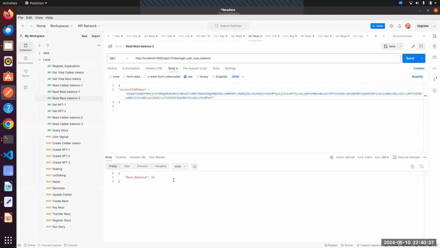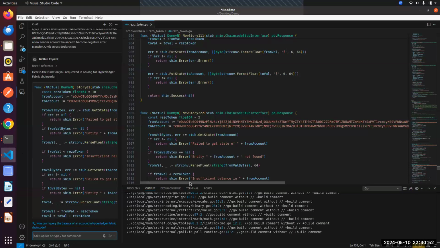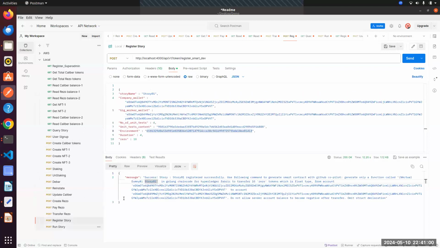So this concludes the demo. That is, we have successfully registered the story and executed. As we can see, we did not write any chain code here. The entire chain code was generated using this prompt. And also we did not write the prompt. The prompt came from this place, which is when we registered the story. As you can see, when we register the story, it gives you the prompt.